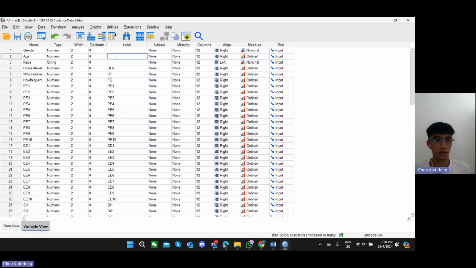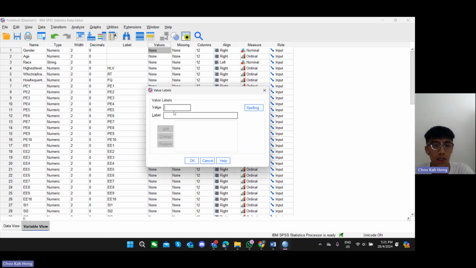Okay, then next we need to change the values. Same like the Excel file, we need to categorize first, even though we already categorized in the Excel file. Value 1 in value 2, newly added.